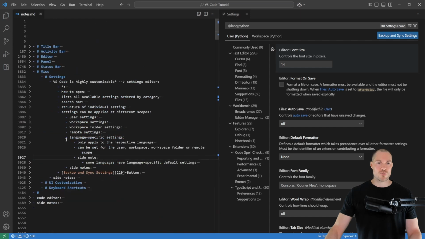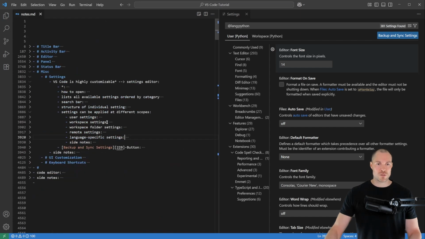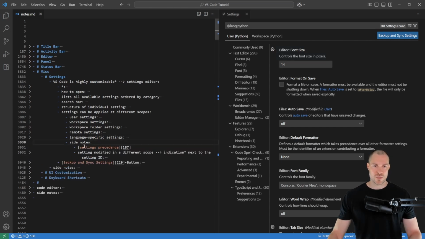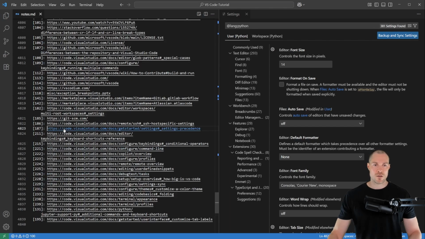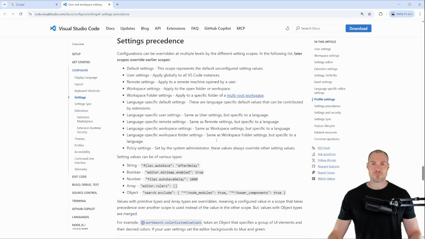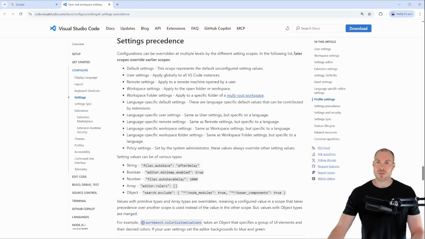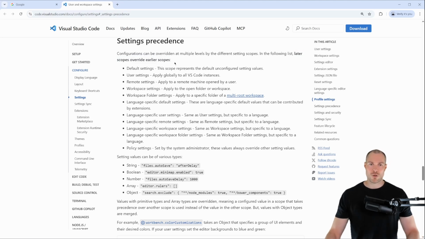Okay, so now we've covered all those scopes. So those are all the scopes for which you can apply different settings. So now let's go over these side notes here. The first one is about settings precedence. And here I have a link where I can see the precedence of those settings. And here, namely, later scopes override earlier scopes.